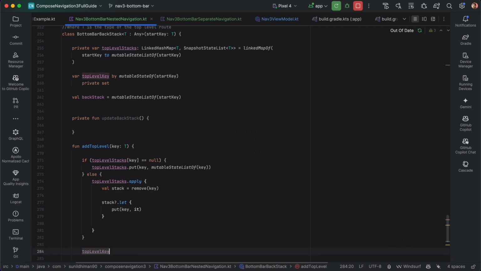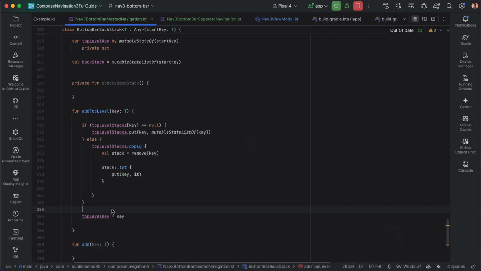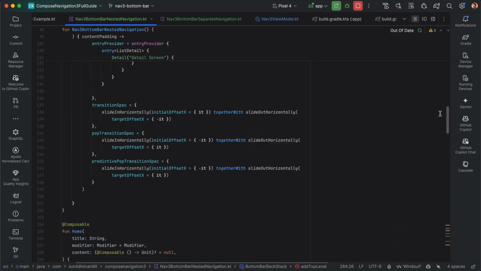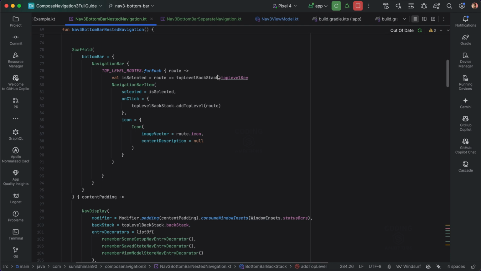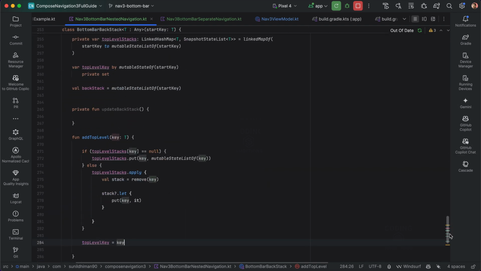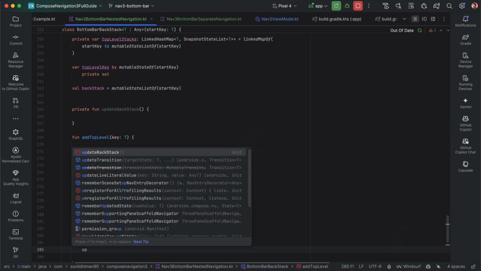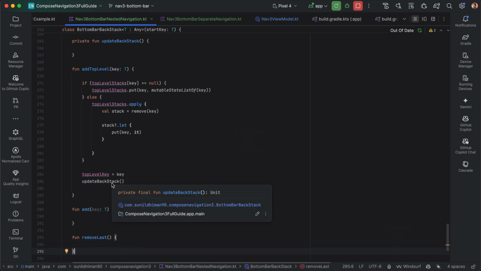After doing all this operation, we need to update the top level key as well, because that is the current key with which we are working. Nav display will be using that. Okay. If you see, we are using that top level key for checking, because that is the current key for the tabs. Okay. And finally, we have update backstack. This method I will be explaining in the end. This will be done in most of the cases, to maintain the consistency, so that there will not be any issues with the logic.